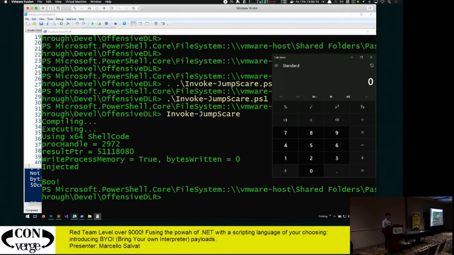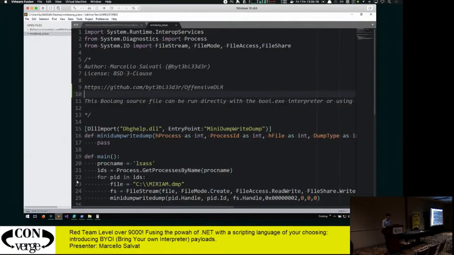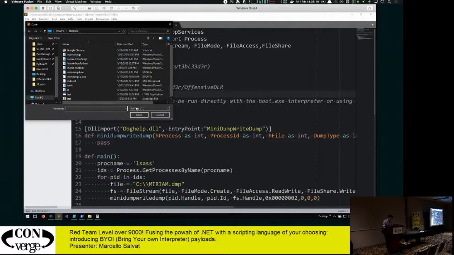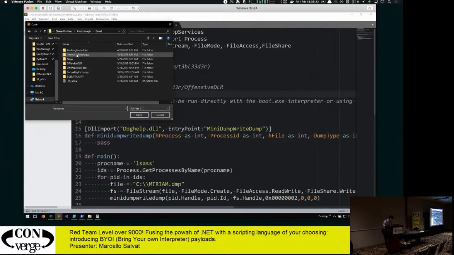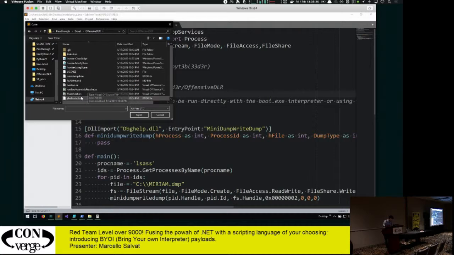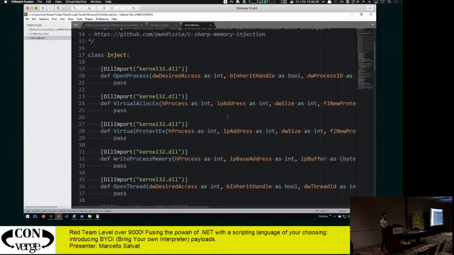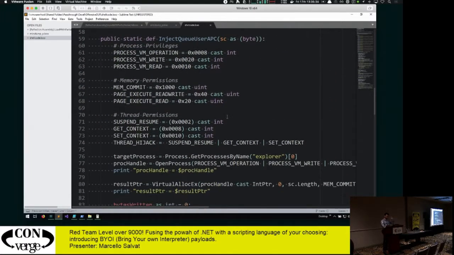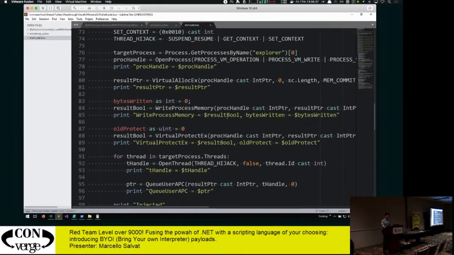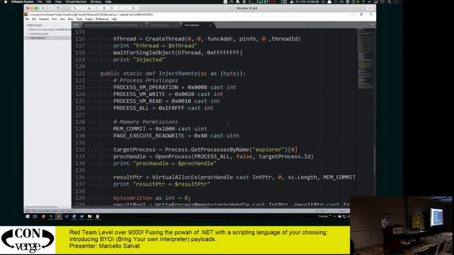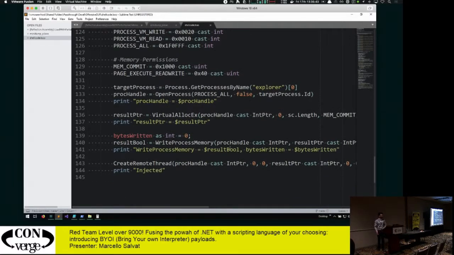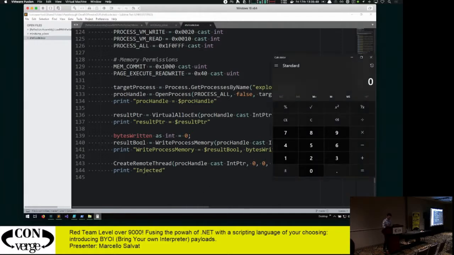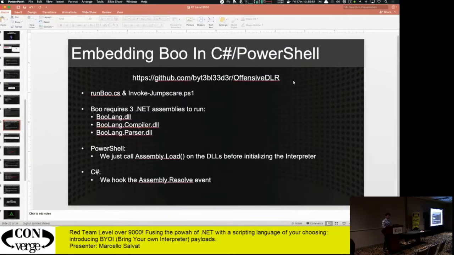Real quick, so you can see that it's actually pretty similar to what you'd expect from Python. Let's do that real quick. And there you go. So we just defined a class. This is all Boolang, a Boolang class. We import all of the native methods that we need to inject shellcode. This isn't using QueueUserAPC, if you're familiar with that, which is one method of injecting shellcode. Then we got the inject self, and then we got the inject remote. So depending on what method you want to inject, you can choose one of those. And again, you don't need to have this in a separate file. You can just embed it in the PowerShell script itself. So I think that's pretty cool, and it's also really weird. Sweet.